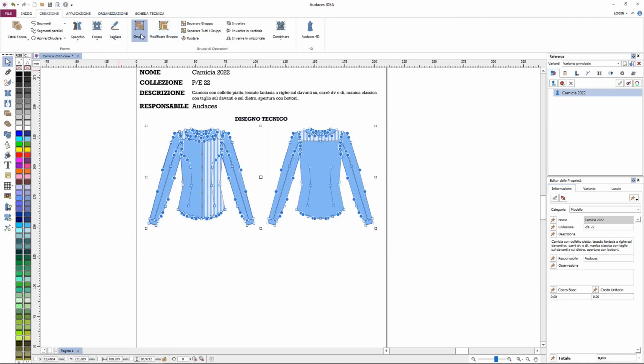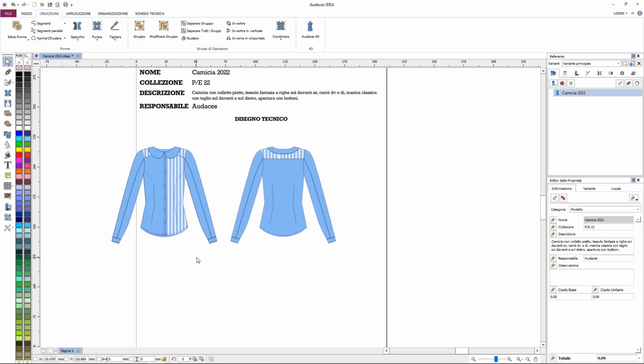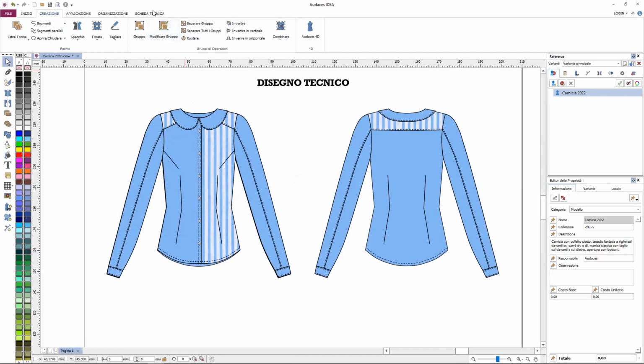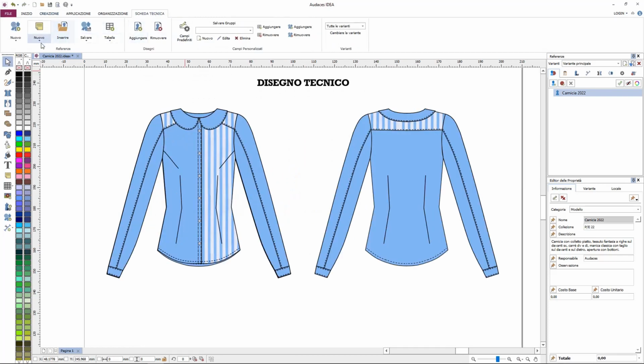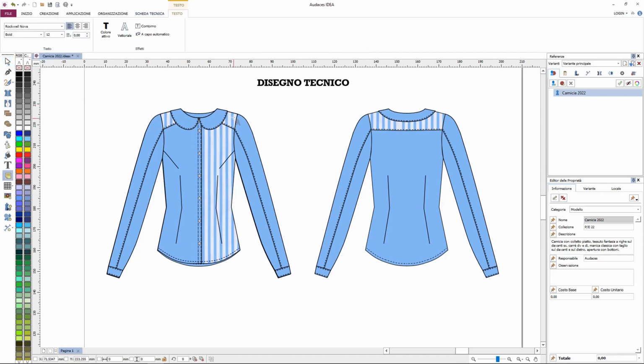The next step is to enter some general information on the model. In this case we go to the Data Sheet tab and in the New tool, select the New Generic Reference option. At this point the cursor will change. First we will create an arrow.